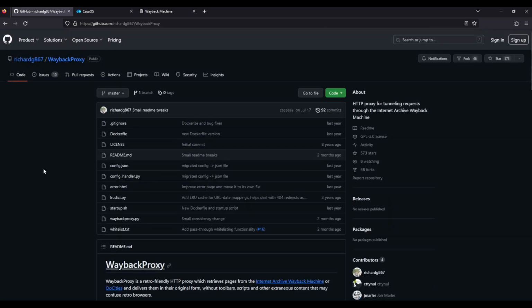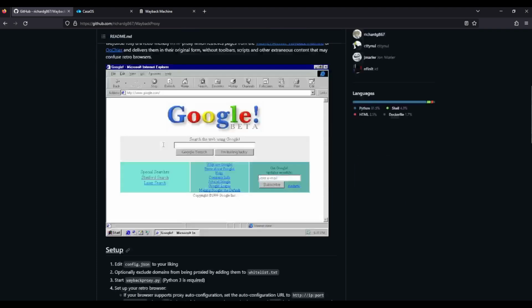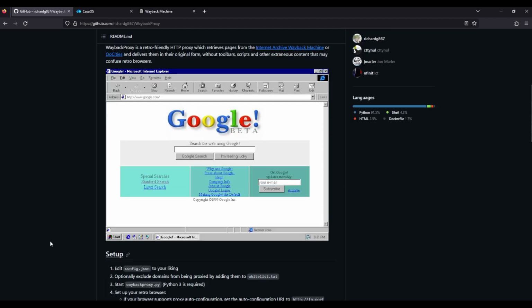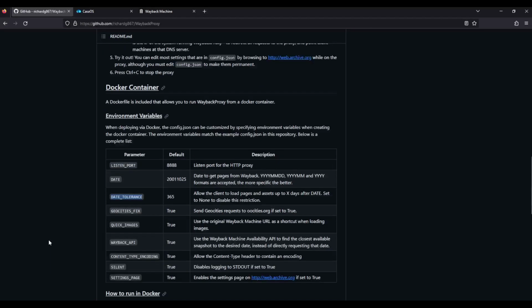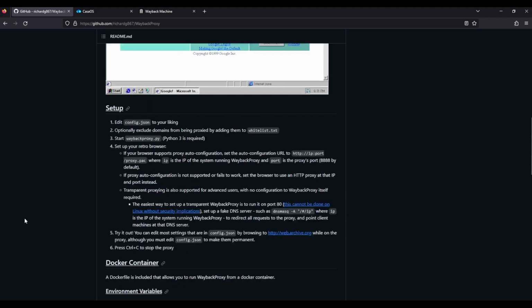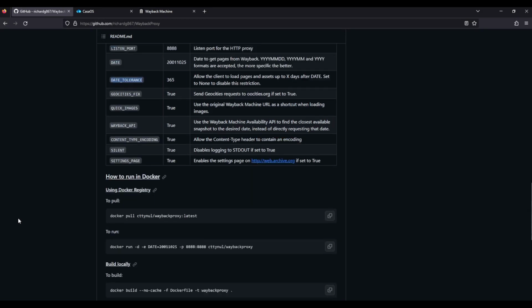And thanks to Richard G867 on GitHub, they have, of course, made the Wayback Proxy. What Wayback Proxy does is retrieve the web pages from the Wayback Machine, or GeoCities, and basically it displays them back as they were. So essentially, by doing that, you're setting up your own little time machine. And to do this, you can create a Docker container. There's a couple of ways of doing it, but I'm going to show you the Docker container way.